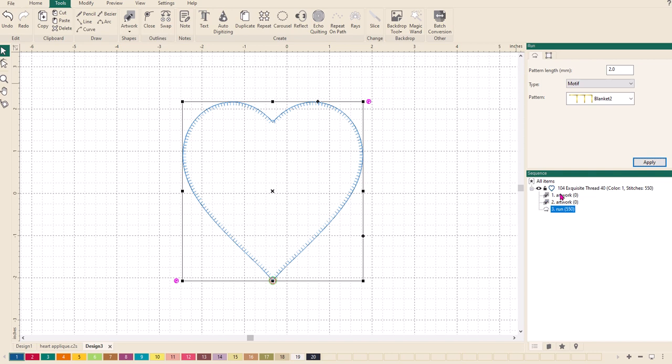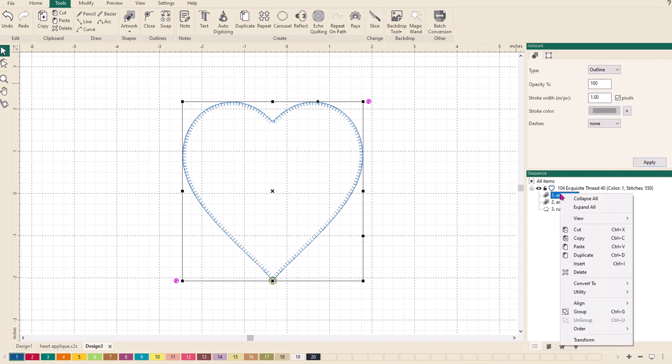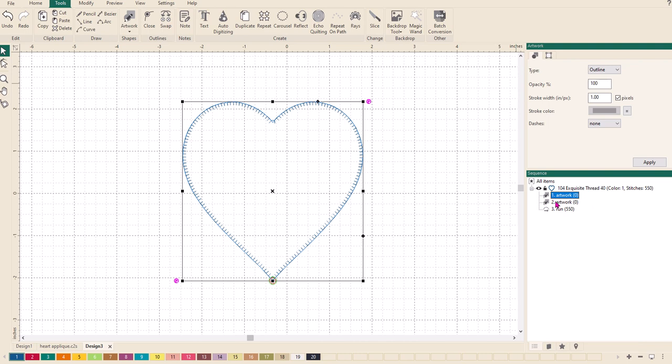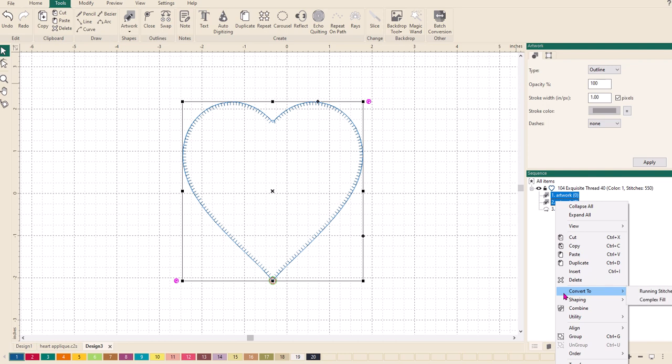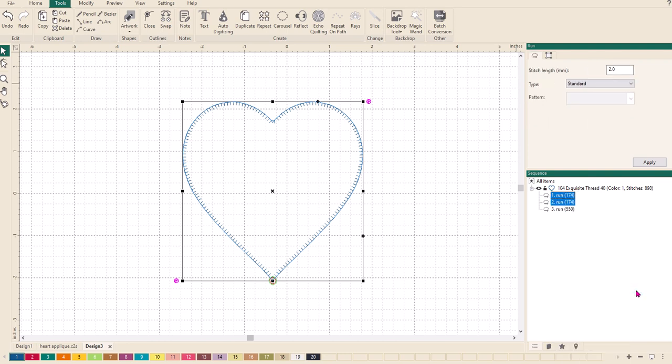Now what I'm going to do is right click, hold down my control button, left click, hold down my control button, select the 2. Now I'm going to right click and convert both of those to running stitches. The reason I am doing that is that you want to create the area on your quilt top first, then lay your fabric on top, stitch that fabric down, trim the fabric away, and then put the blanket stitch around it.